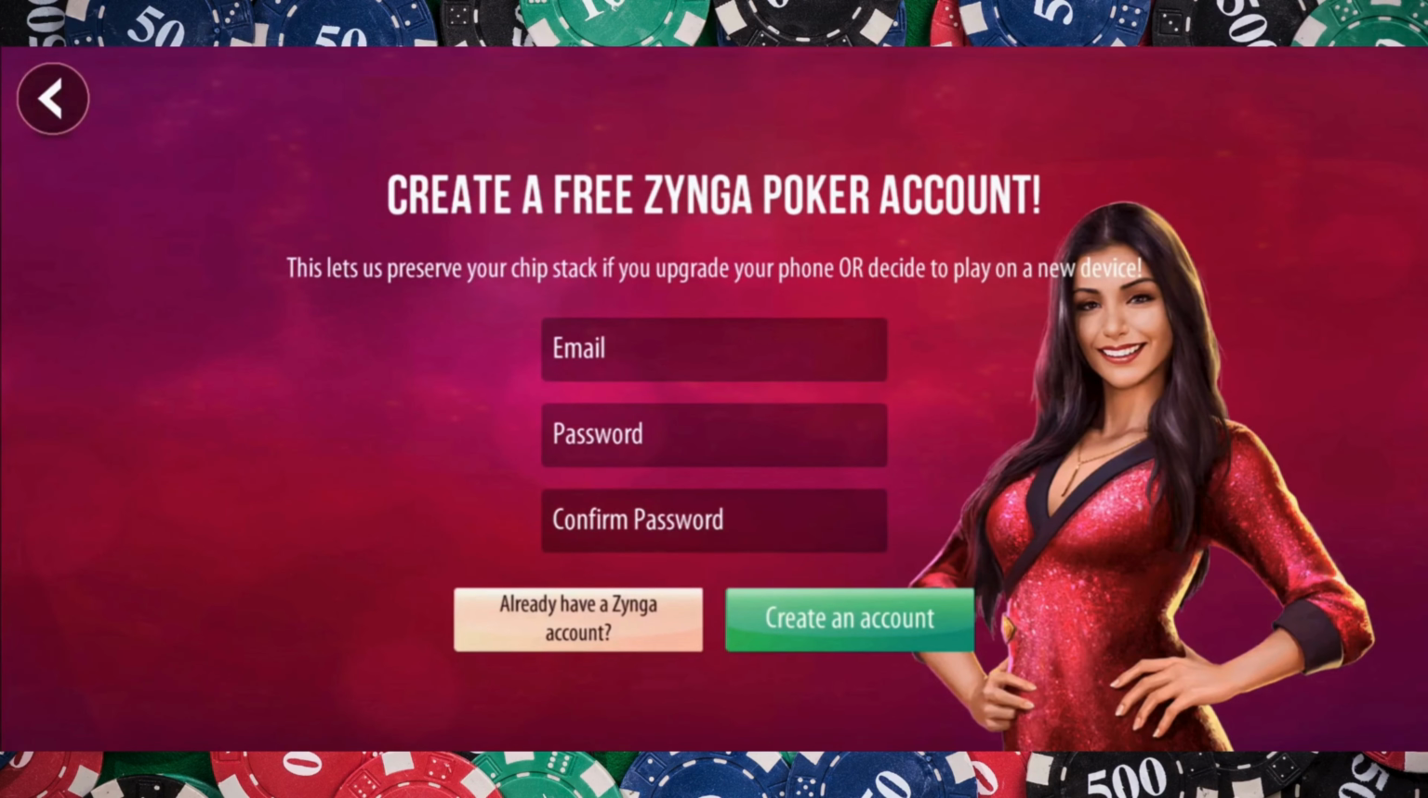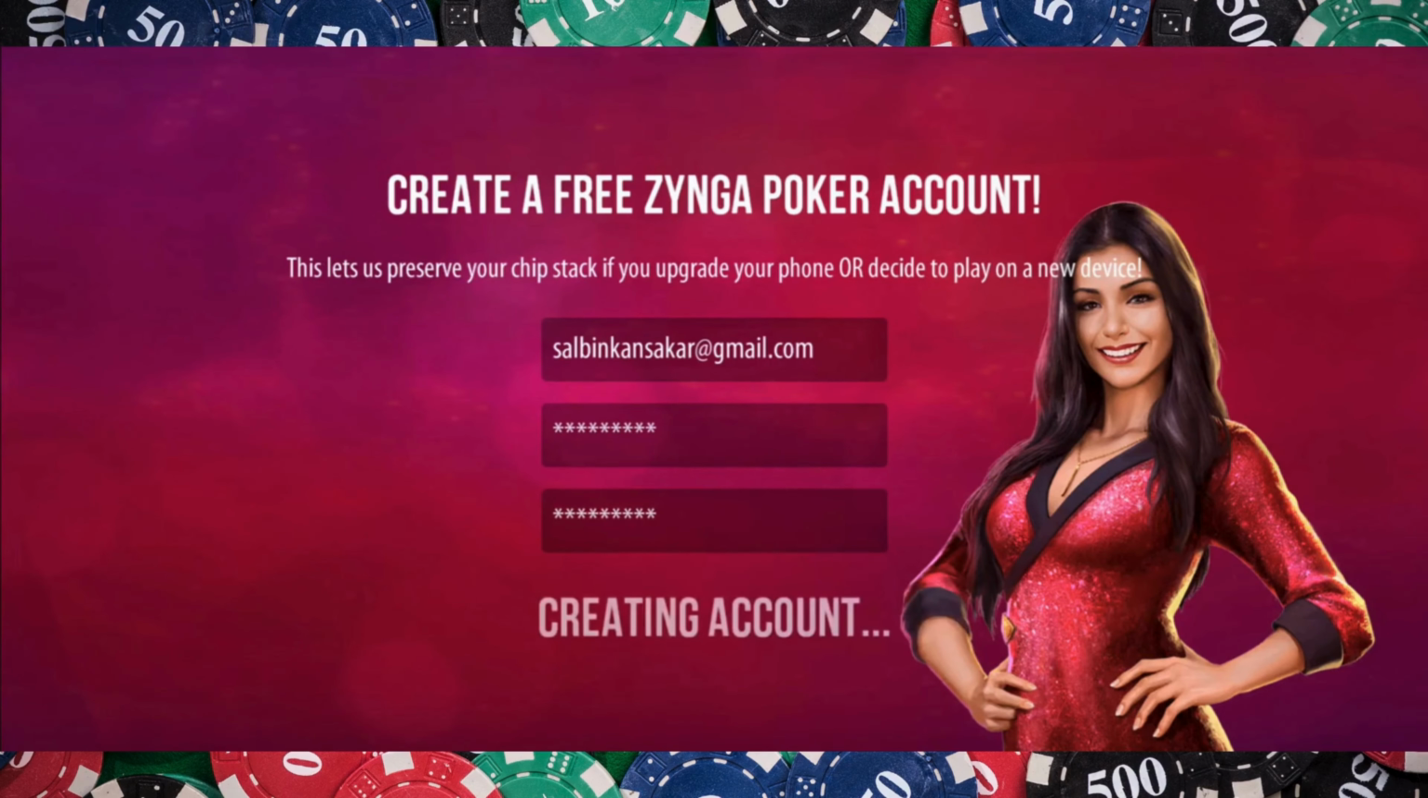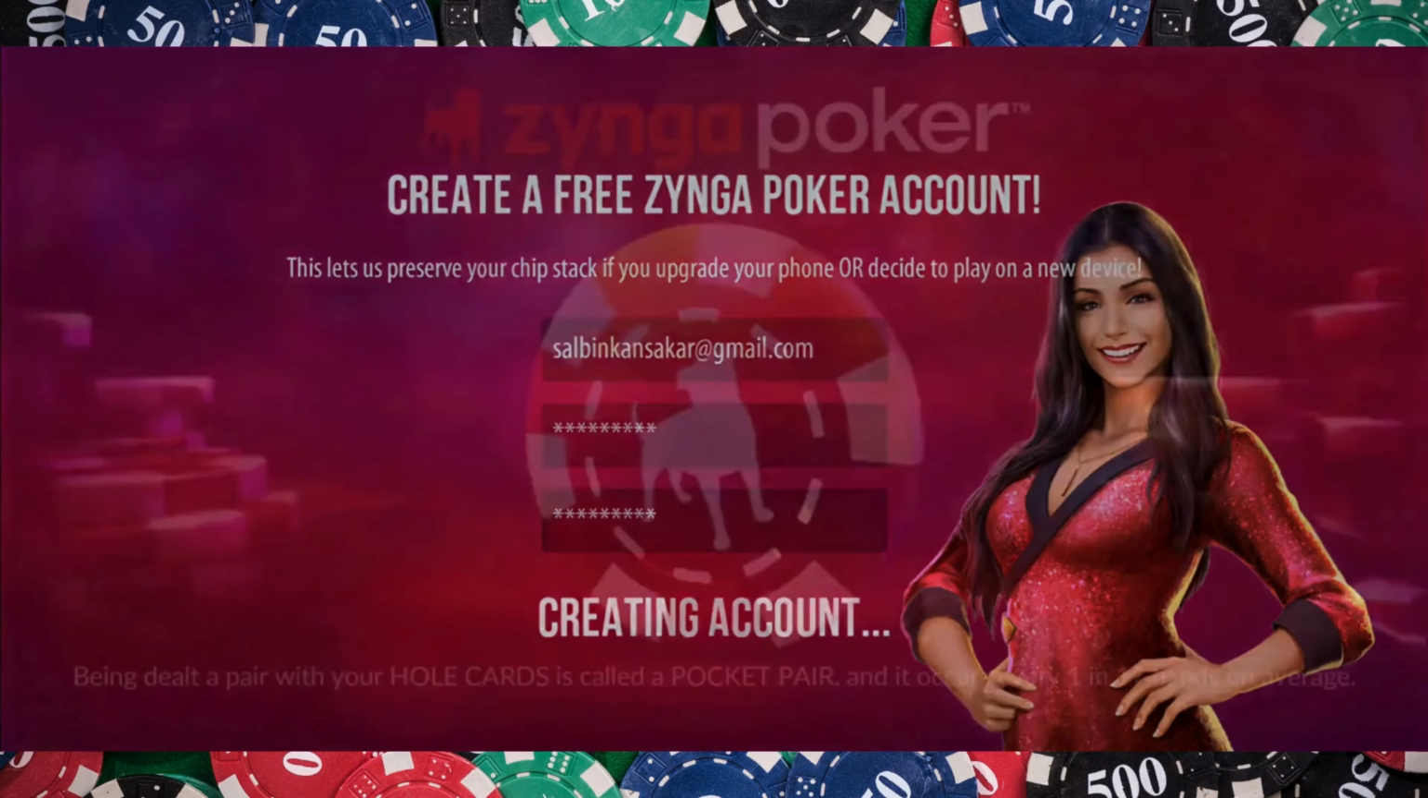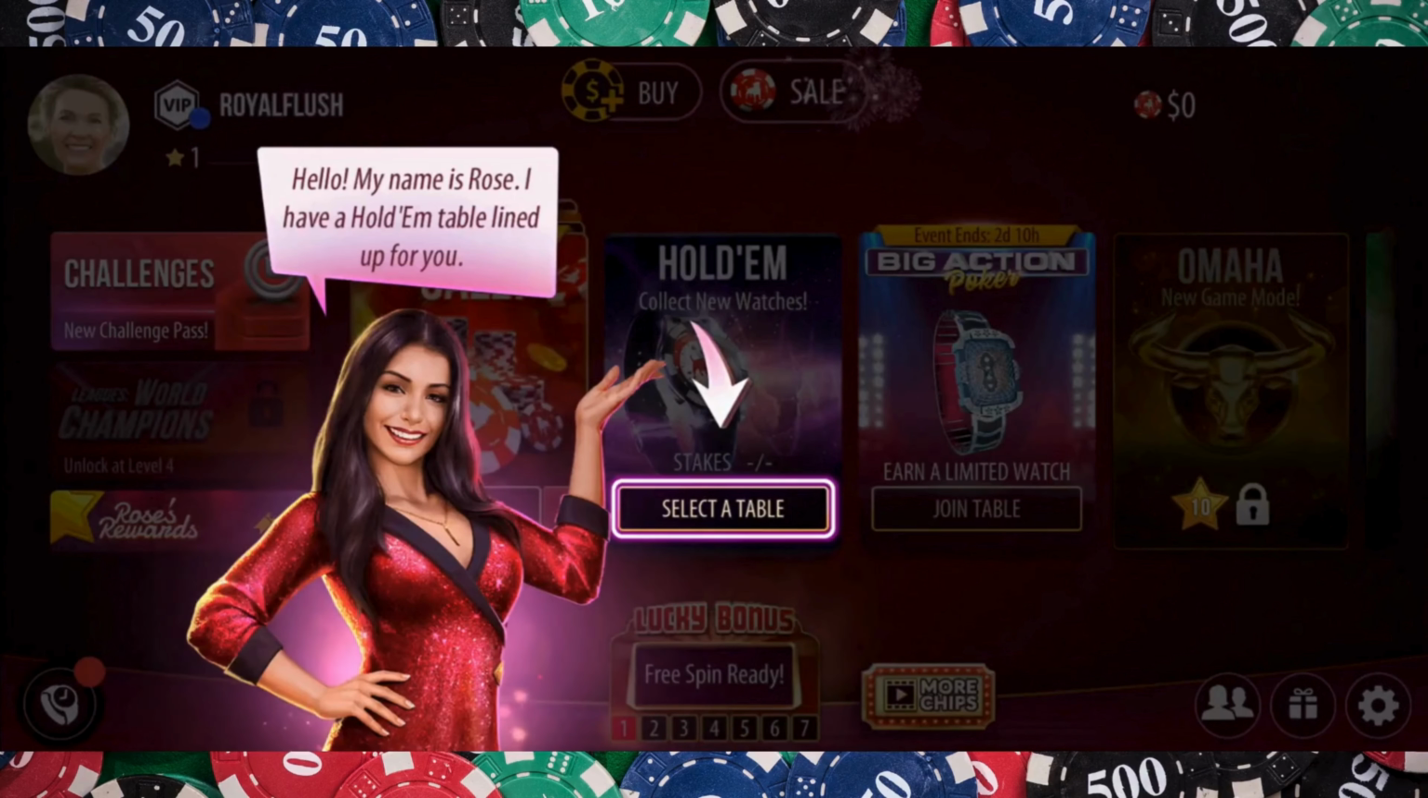Now in this screen, put in your email and password. After you have filled in the details, just tap on the green button that says create an account. As you can see, the game is creating my account right now. And that's how you can successfully create a Zynga Poker account.